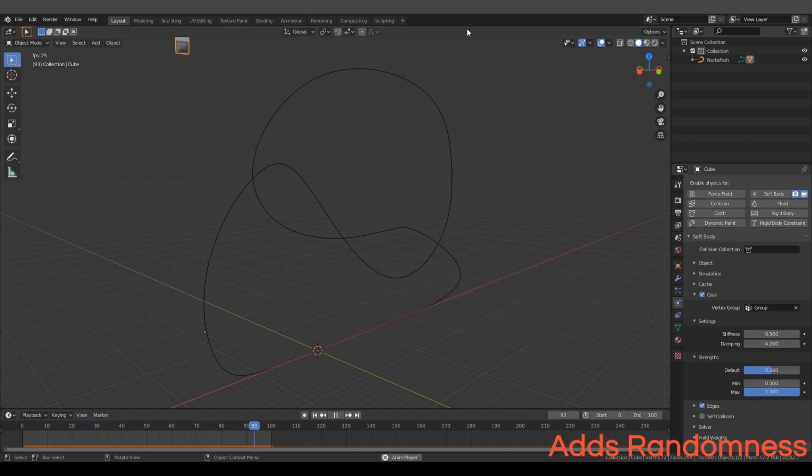Strength is, well, the strength of the goal for all of the vertices. Like, when you use a vertex group to animate more goals together, you can use maximum and minimum strengths to make them a little bit different. But I think I should make a tutorial for the goal.